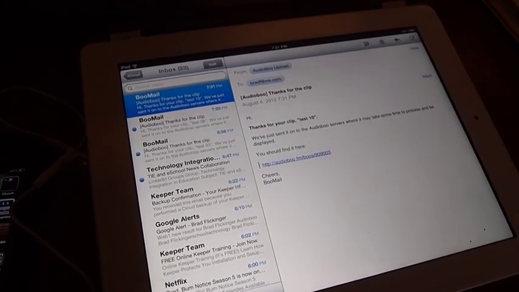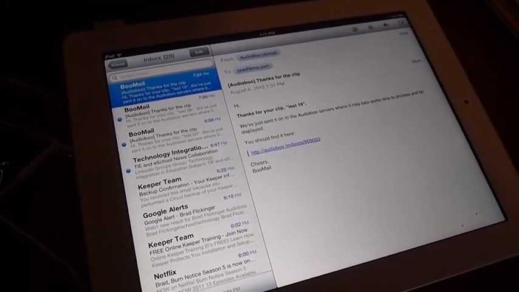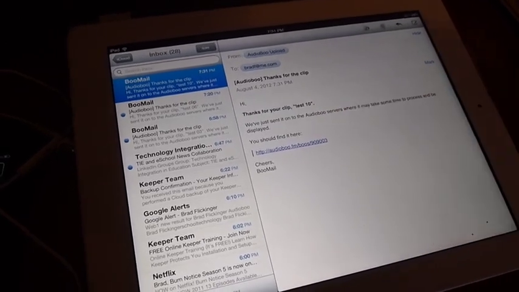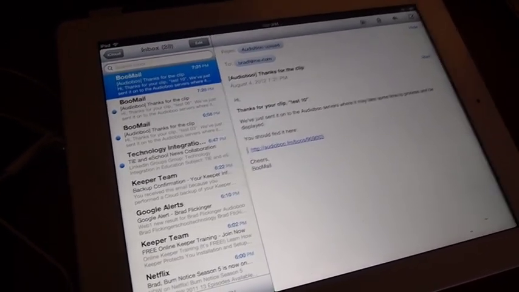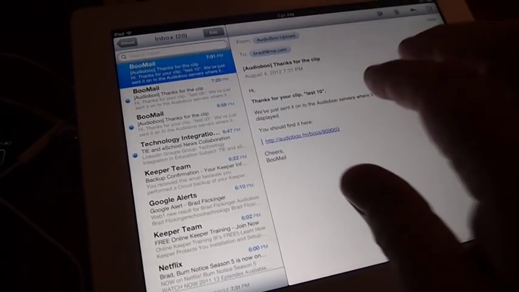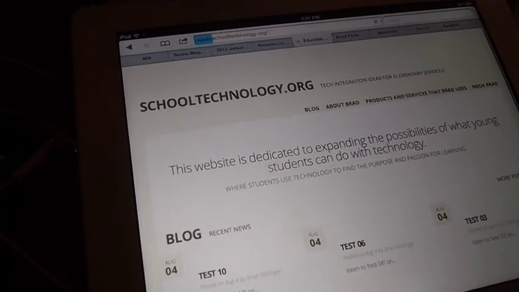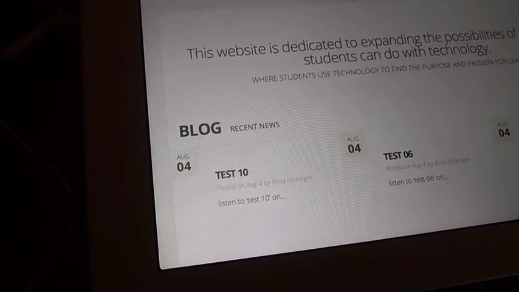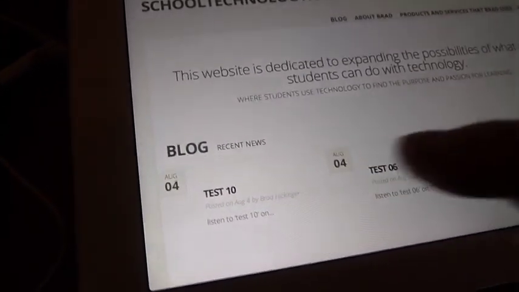Okay, welcome back. So I'm back and checked my email. It's only been about 2 minutes, and I've got my little note saying, "Hey, thanks for the clip. It's been uploaded to our servers," and it says give us a few minutes to process everything. So let's go over to my SchoolTechnology.org website, refresh the page, and you can see down here that test 10 is now part of my blog. Let me just open that up.